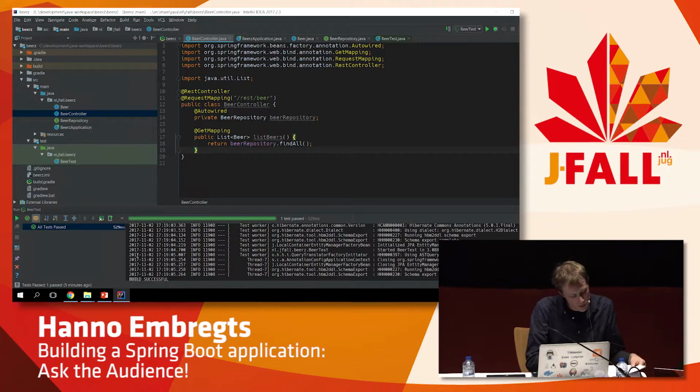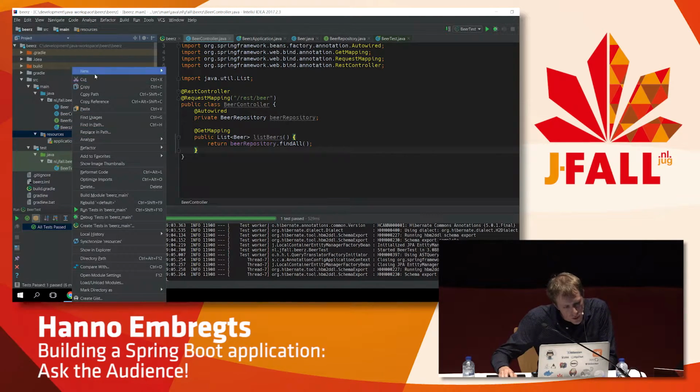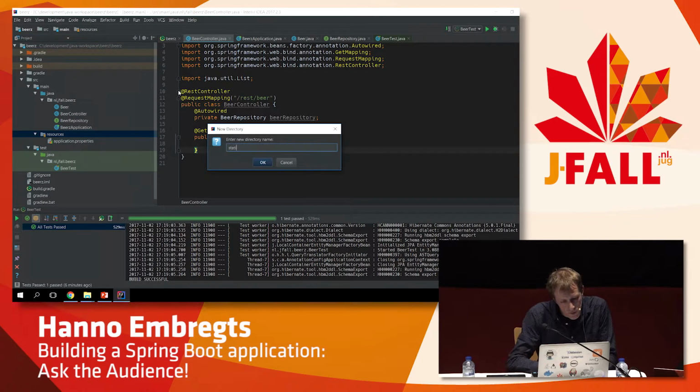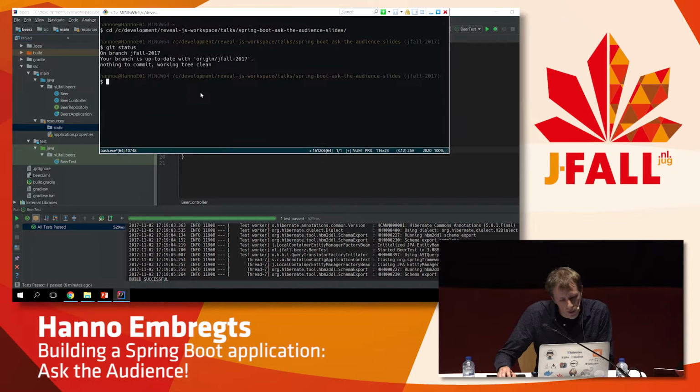Also, we are going to need some views. I'm going to create a folder here. I call it static, which will be served by the web server as all the static resources. So our JS files can go right here. Also, we need to have AngularJS present right here.